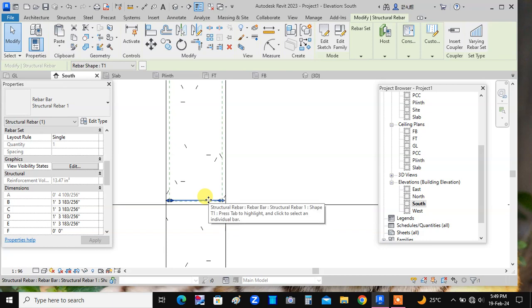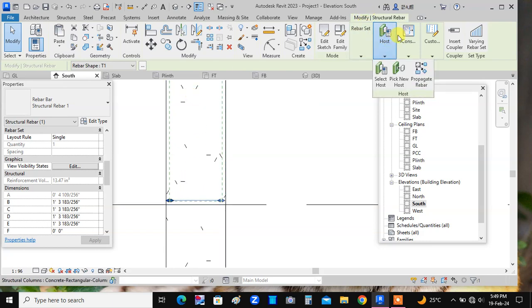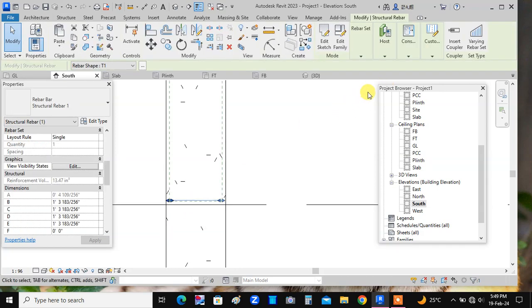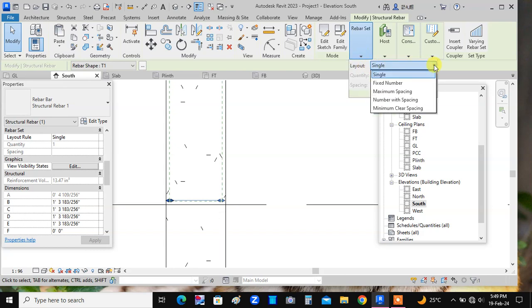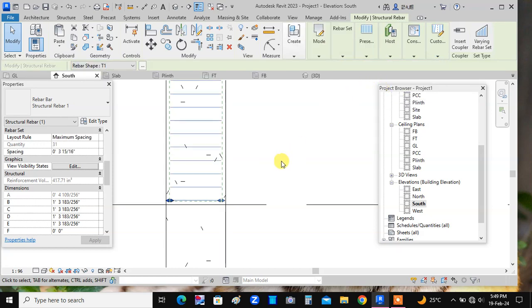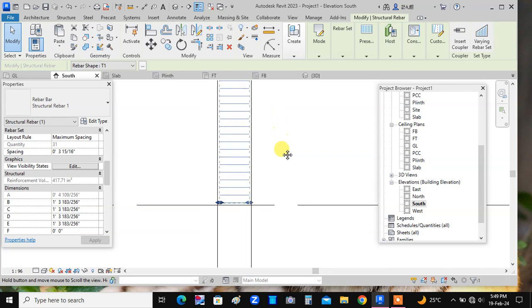Now just select that link. Here all these commands will become active. If I click outside the column, the commands will disappear. So select the link, come to the rebar set. Here in layout, you can select maximum spacing, and now the links are placed.